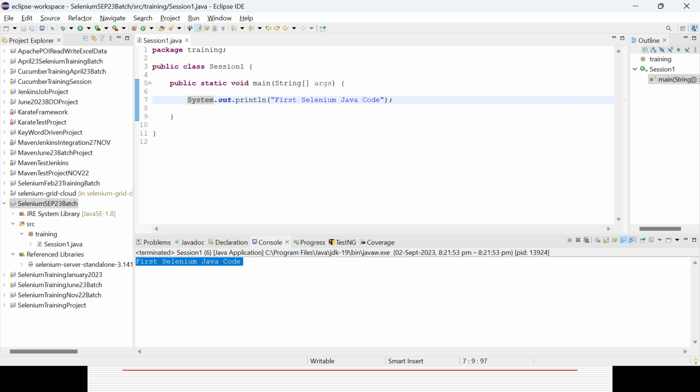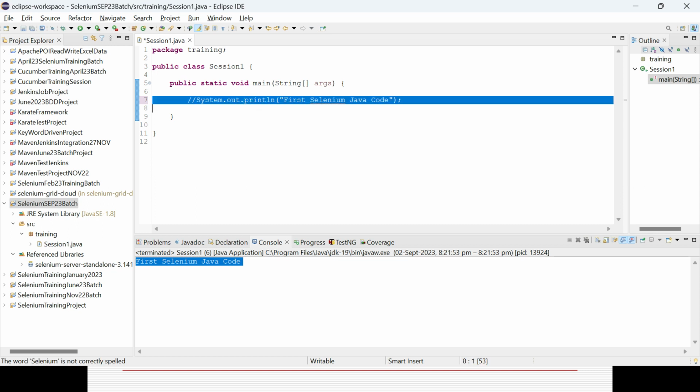Now I will try to automate a basic simple browser using Selenium WebDriver. So you can comment it out. In case you comment out any single line, you can give a double slash. So your code will be there, but you could see the color of the code changed, meaning that it will not be executed. The code will be there in your Eclipse, but it is commented out. Okay. In case you have multiple lines, you can use slash star and star slash.